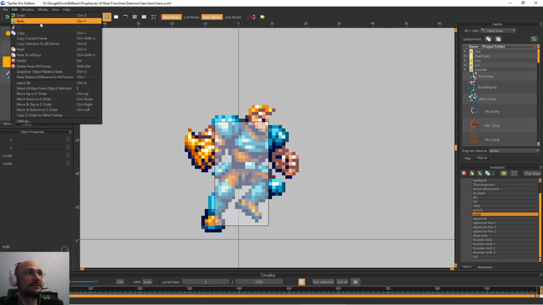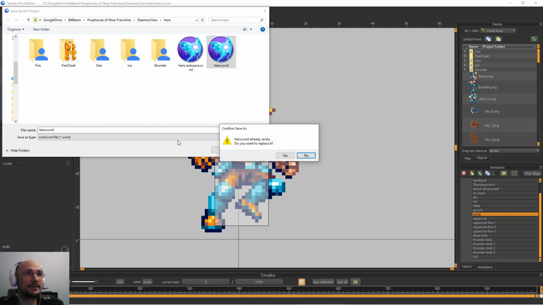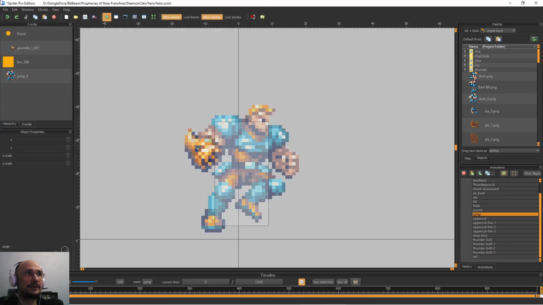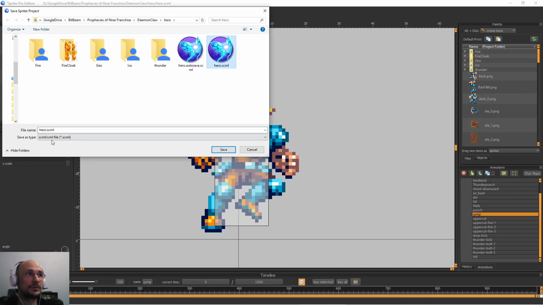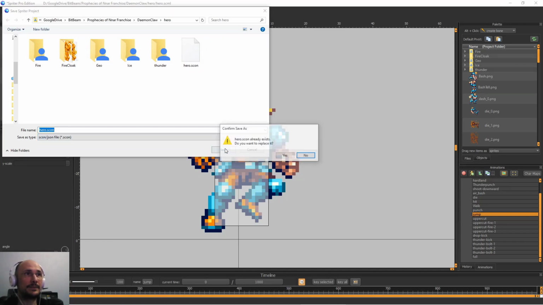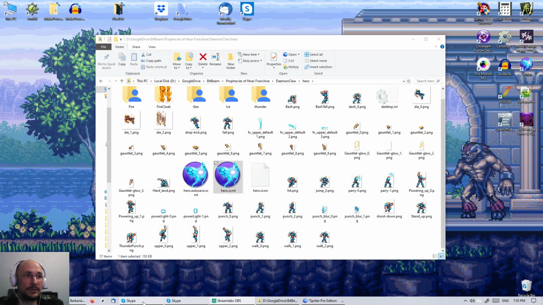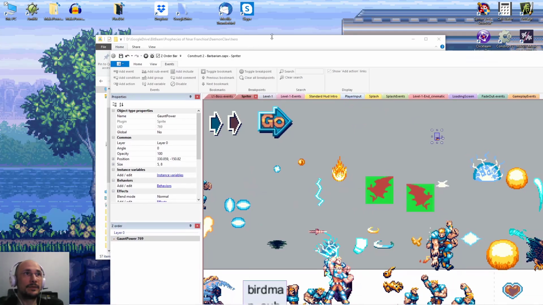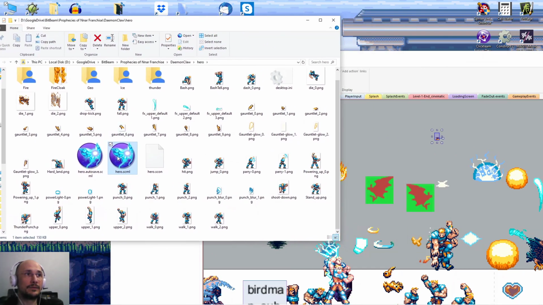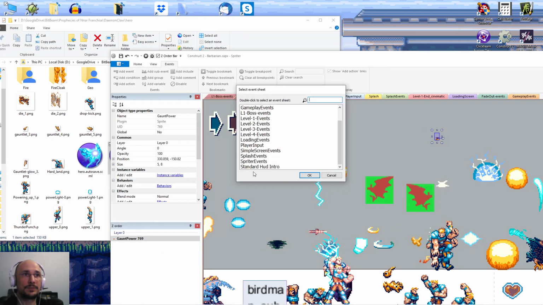And then file, save project as, make sure it gets saved as SCML, and then save project as, make sure it gets saved as SCON. And then we go into the spriter layout and drag that back in. Yes, and choose spriter events. Okay.